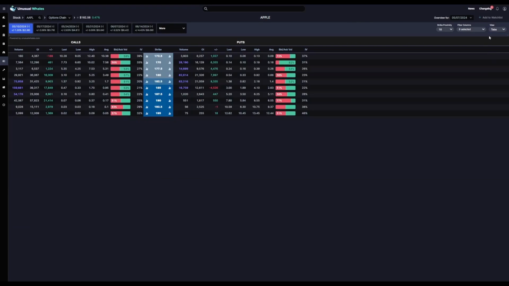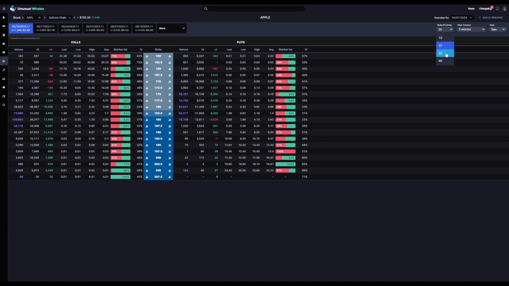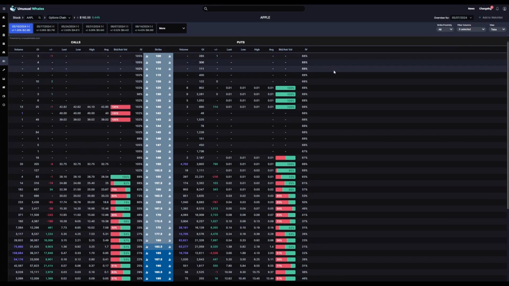On that tab's view, you can also have a strike proximity filter. We're currently set to 10 strikes from the current underlying stock price. This can go up to 20, 50, and all of them.